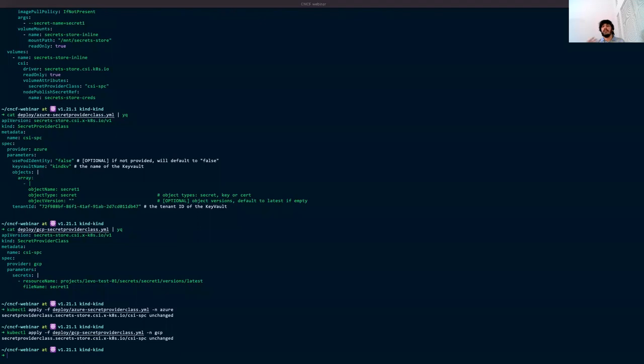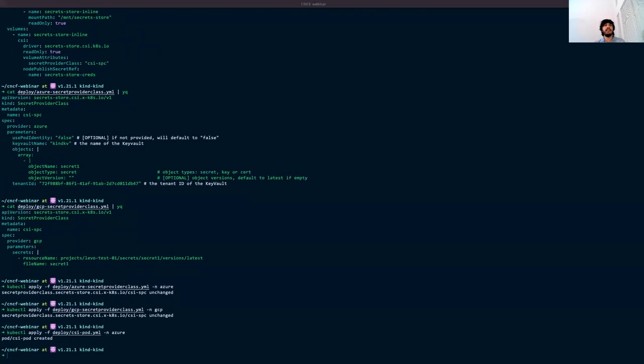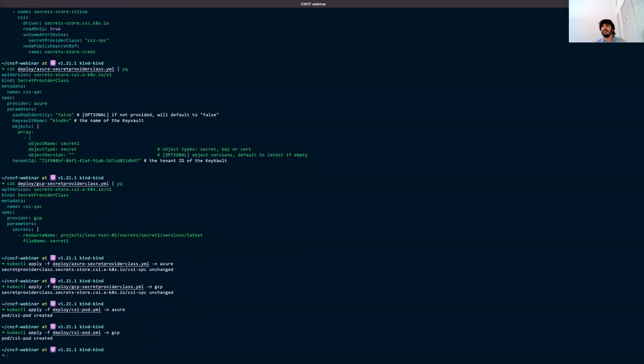Now that we have the secret provider class created in both the namespaces, I am going to deploy the exact same pod spec without any changes in the Azure namespace and also the GCP namespace. So you see here, I have the exact same pod YAML, which is referencing a secret provider class that's deployed in two different namespaces, which means it's accessing two different secret store backends.